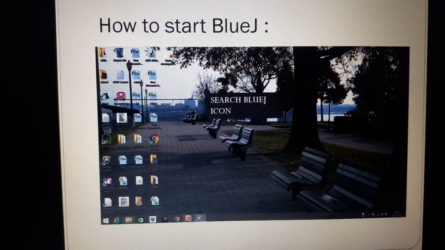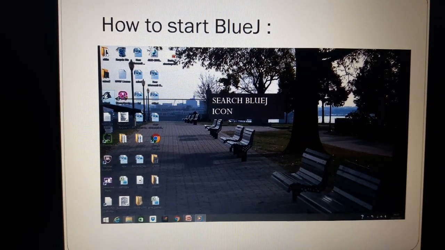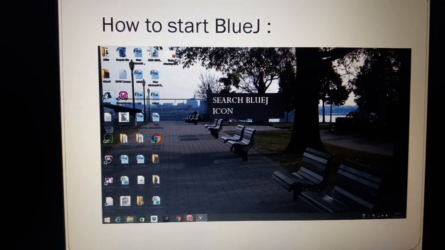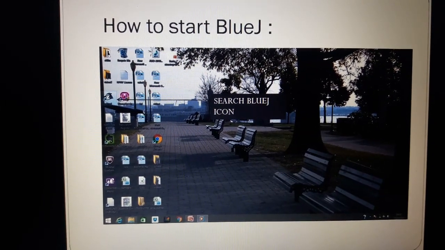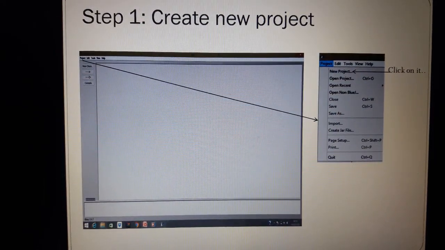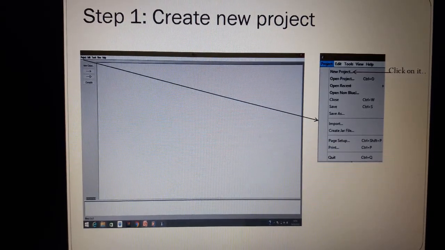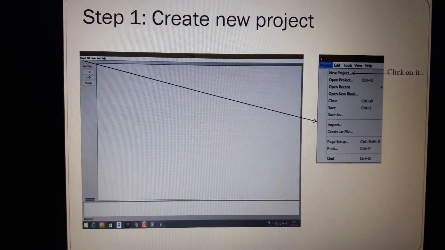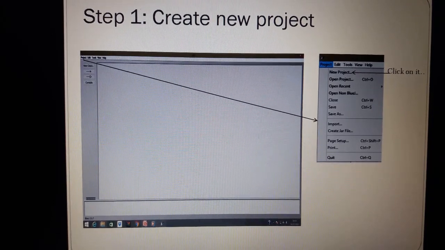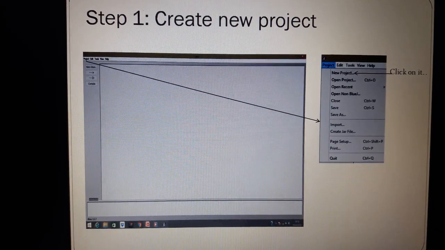What do we have to do to run BlueJ? See, first of all, you have to search the icon on your desktop. After clicking on it, you are getting one window. In that, see, in the menu bar, the first thing written is project. You have to create that project. You have to click on new project.